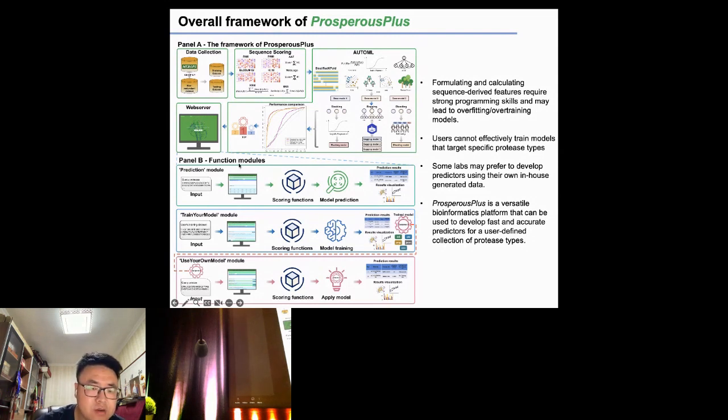And panel B shows the function modules of our web server. You can find that there are 3 function modules, including the prediction module, train your own model module, and use your own model module. In the prediction module, we deployed 110 models for 110 protease-specific cleavage site prediction, substrate cleavage site prediction.